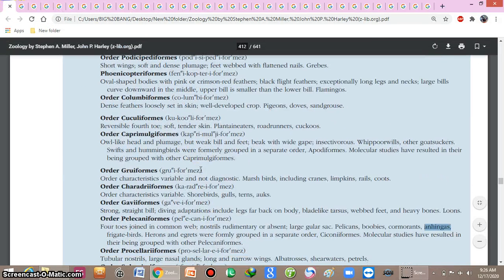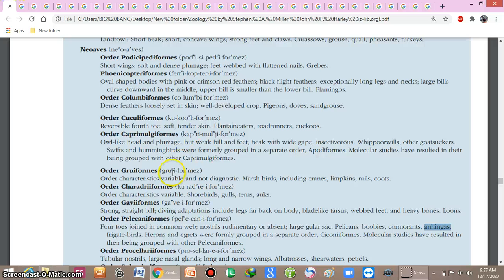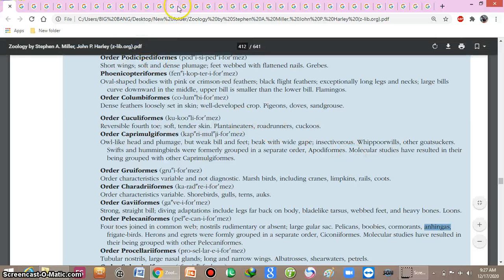And the next order is the Caprimulgiformes. Owl-like head and plumage is present, but they have a weak bill and feet. Beak with a wide gap. Insectivorous, they feed on insects. Examples are the whip-poor-wills, other goatsuckers, swifts, and hummingbirds. They were formerly grouped in a separate order, Apodiformes. Now they are included in the same group under the name Caprimulgiformes after molecular studies.